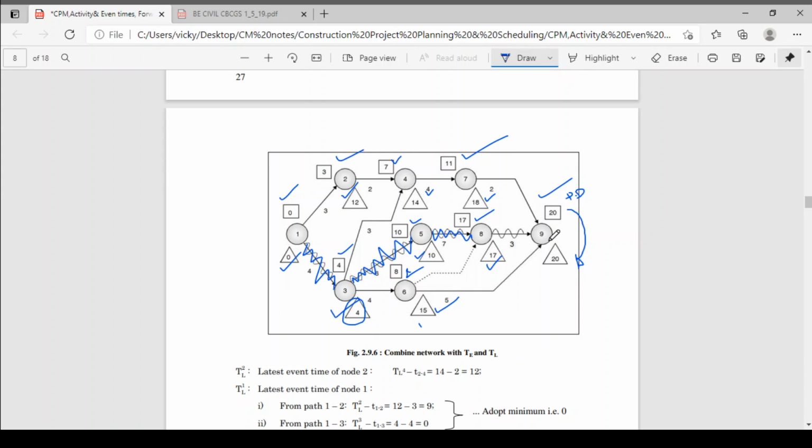Now activity number 8-9: 17 20 20. Both the T and TL for activity 8-9 are the same, so this is on the critical path. 1-3, 3-5, 5-8 and 8-9 are the critical activities. All these activities are critical, so you have to give more focus on them. If any of these activities is delayed by a single day, your whole project is delayed by a single day.